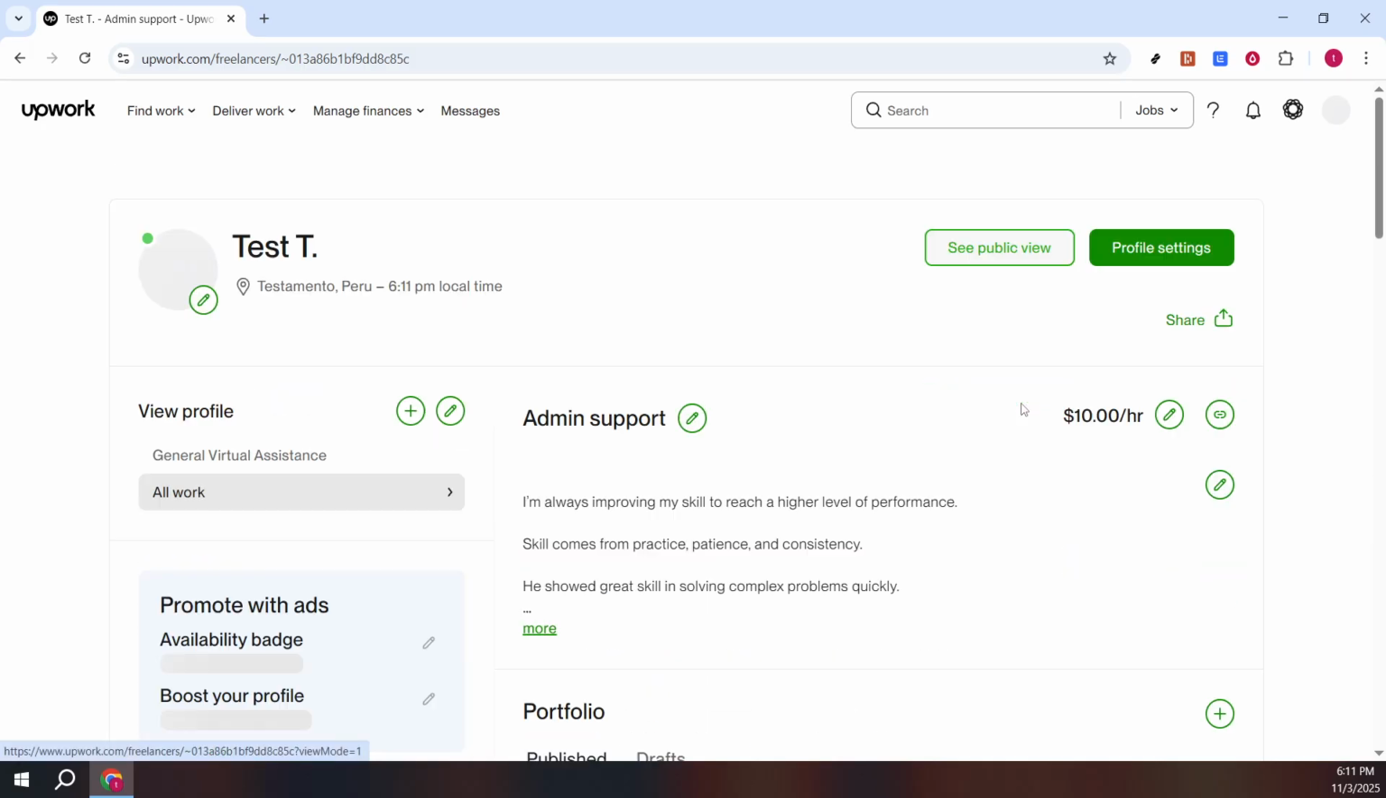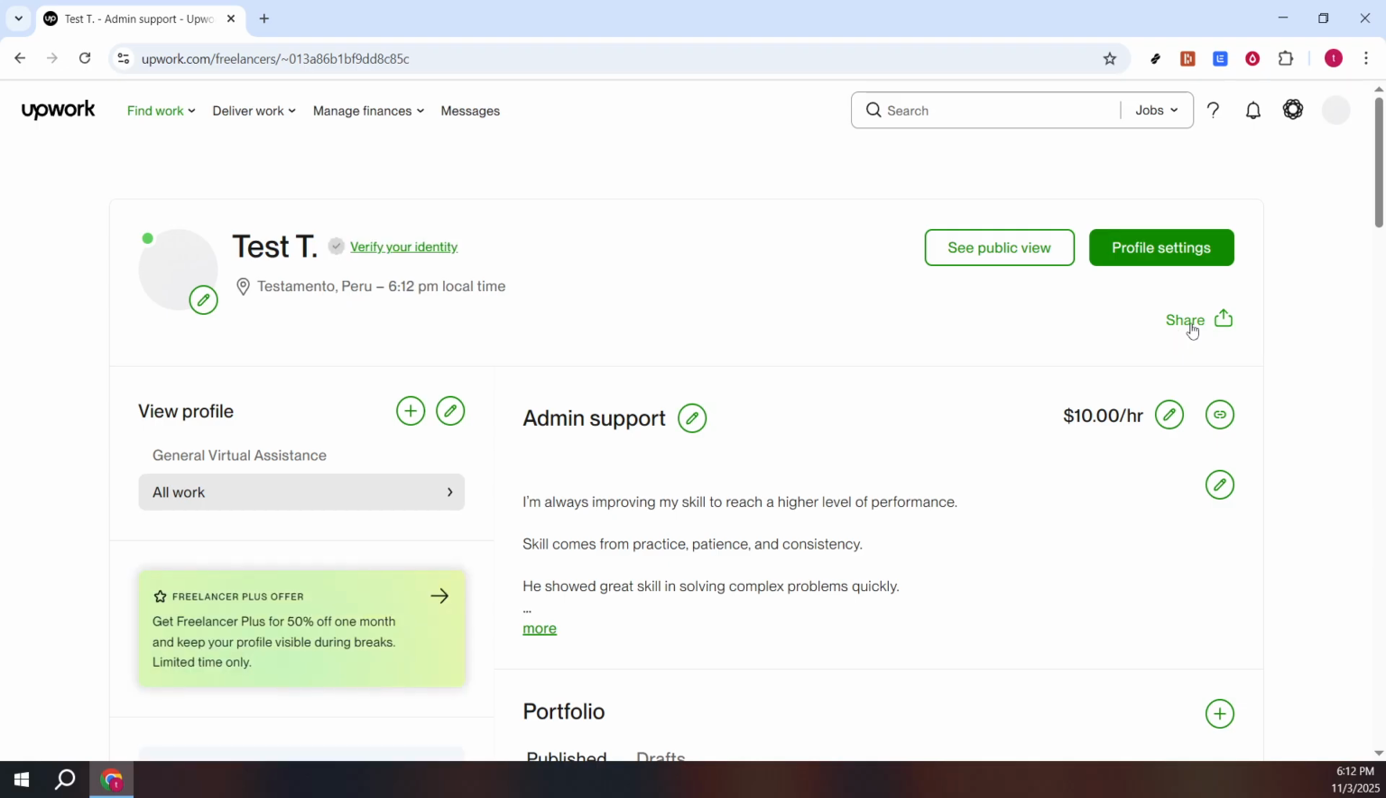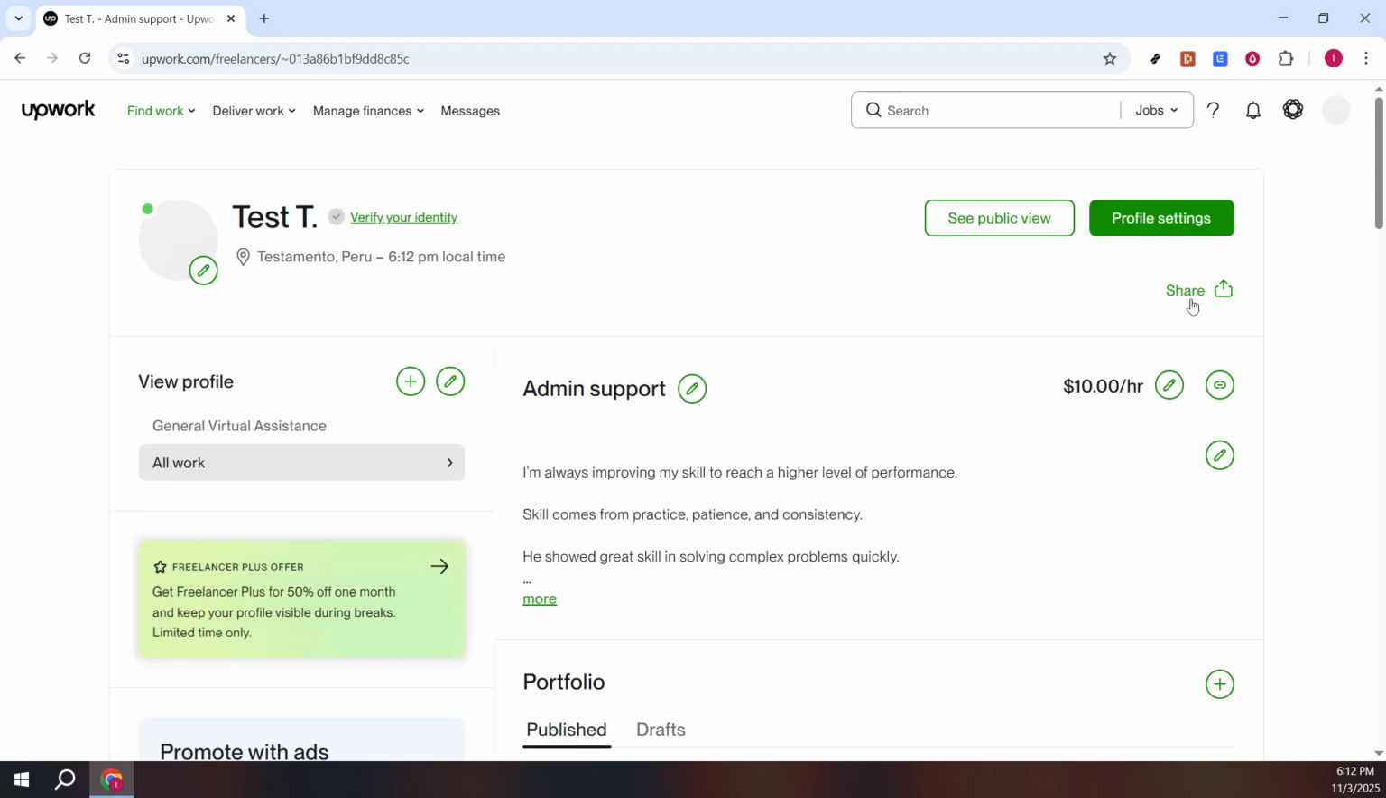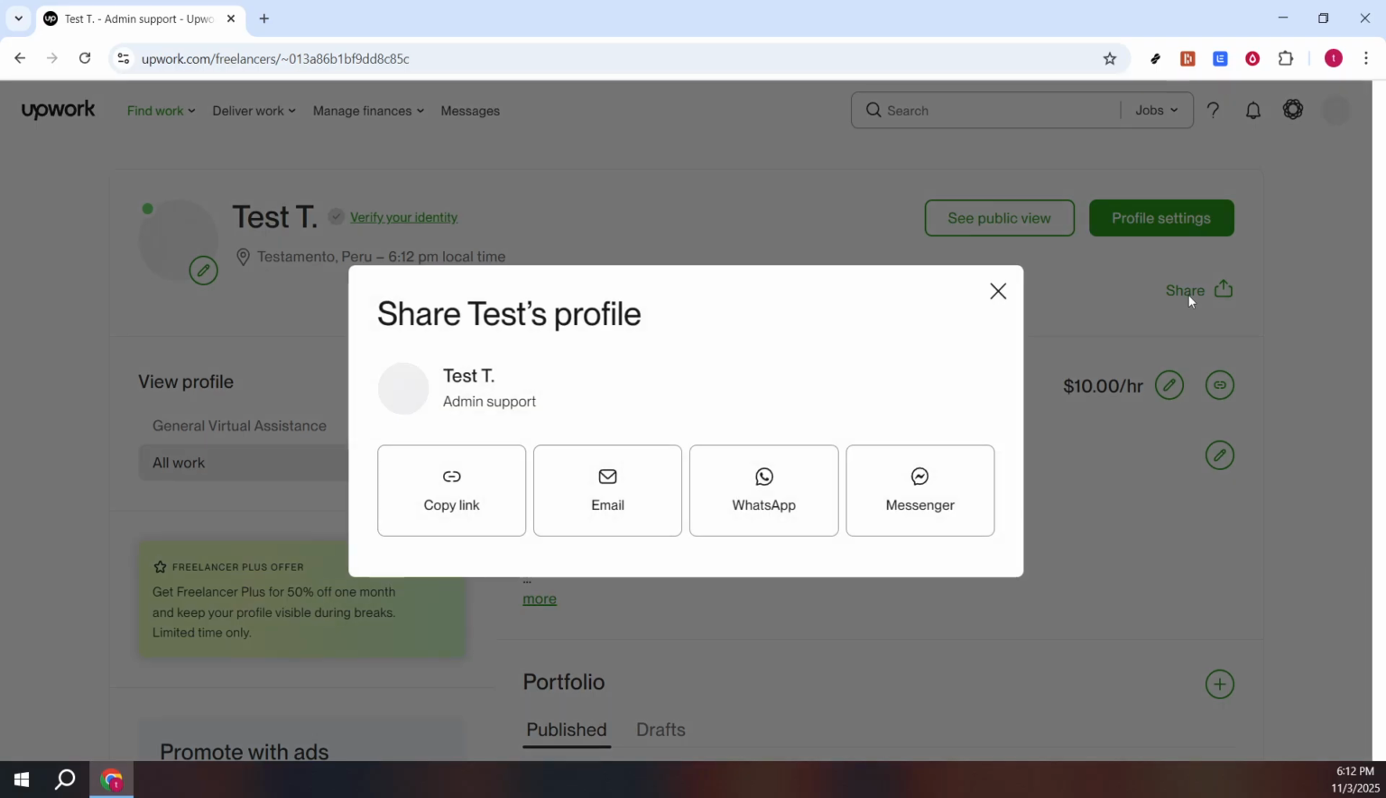With your profile page open, you'll now want to locate the Share button. This feature is invaluable when you want to quickly send your profile link to prospective clients or even display it on your social media to demonstrate your professional background. Click this button and you'll be one step closer to having your profile link at your fingertips.